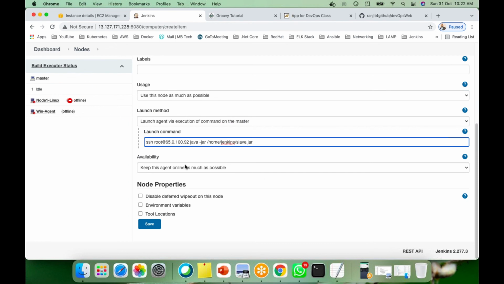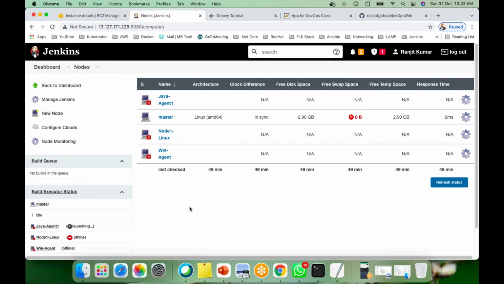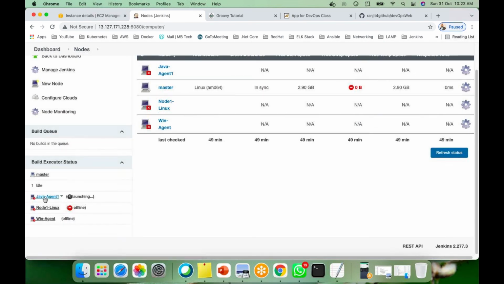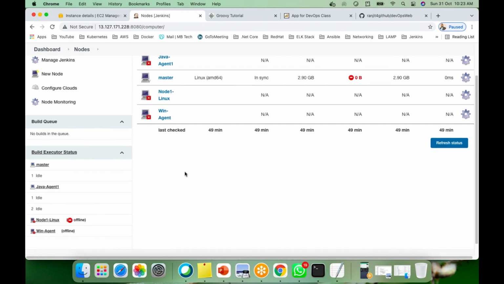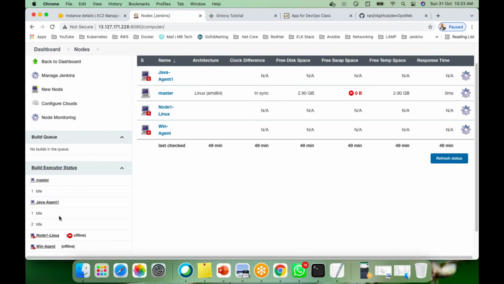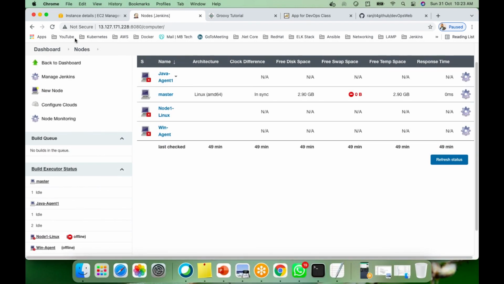Got it. Then availability: keep this agent online as much as possible. That's fine. Node properties and all this we'll learn when we cover these labels. Okay, now let's save it. See, the agent is now launching. Good. Now the Java agent is successfully connected. If you refresh this page, now we have master and Java agent 1, both online.